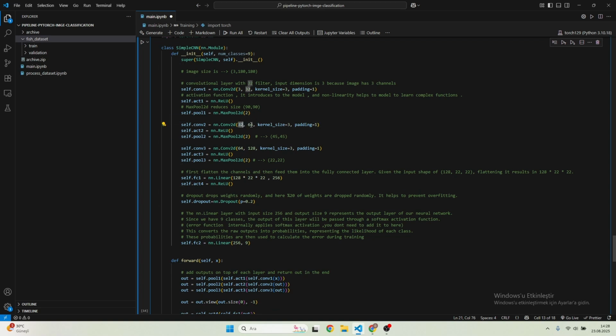dimensions. For example, we have 64 filters here, so the input to the other convolution layer must be 64. You can see, for example, there's 32 filters, and here you can see input is 32 to the other convolution. You just need to be careful about dimensions.